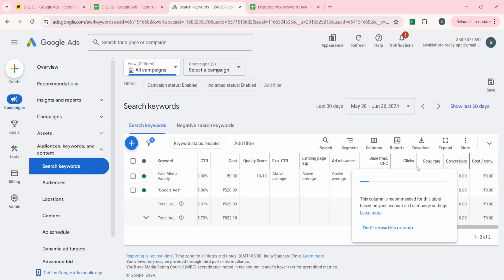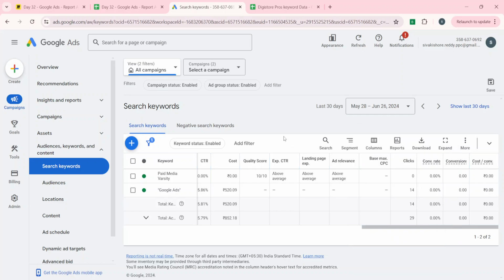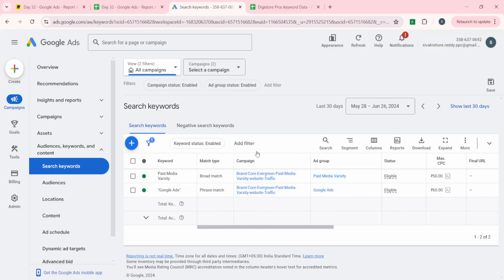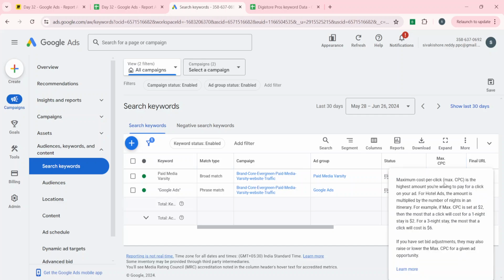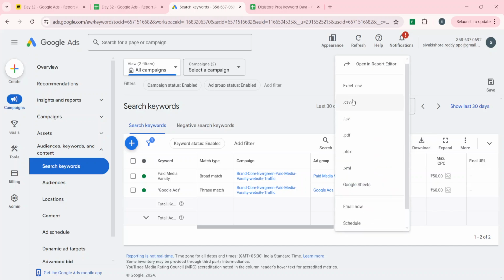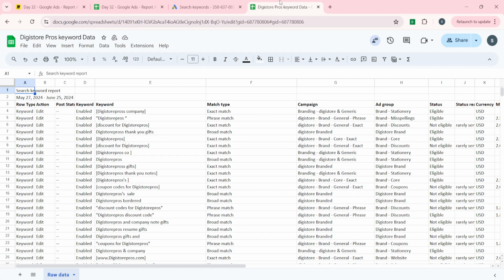ROAS is conversion value by cost, that is the formula for ROAS. After applying all the columns, also make sure that you have max CPC bid for optimizing. Then click on download. You can download either in XLSX, Google Sheets, whatever it is. I usually prefer either XLSX or Google Sheets. After downloading the data, this is how the data looks.